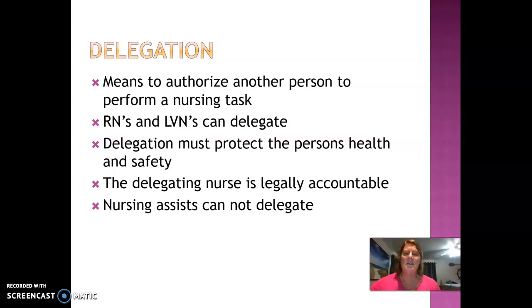Delegation must protect the person's health and safety. So the delegating nurse is legally accountable. If I ask you to get Mr. Jones up and walk him, I have to make sure that you're the right person for that job and that you can do it correctly, because I'm still legally accountable if something happens. Now, it's not that you're not responsible as well and accountable for the care that you do, but I have to make sure that any task I delegate to someone else to do for me is the appropriate task for them.